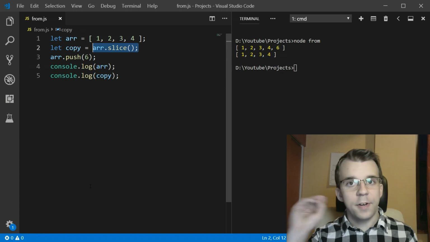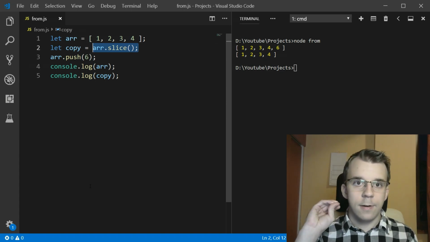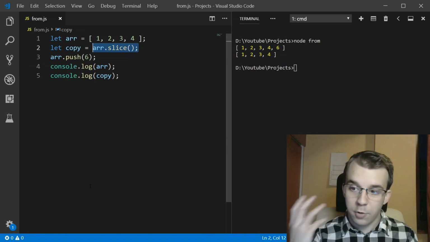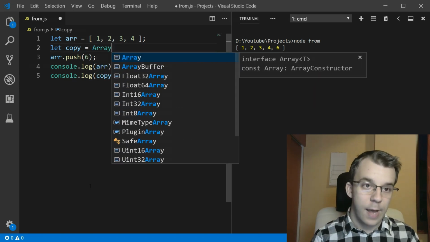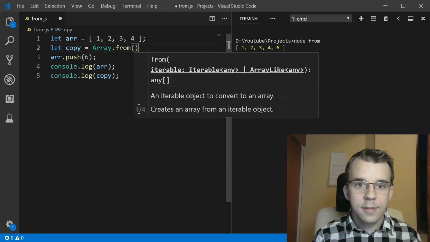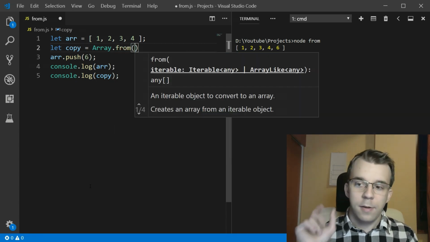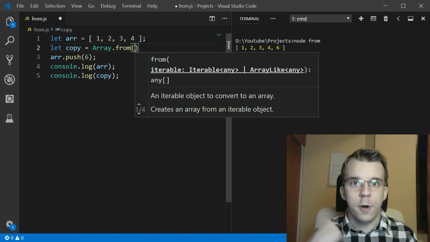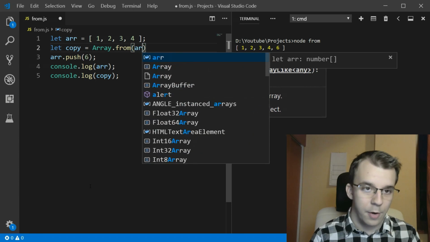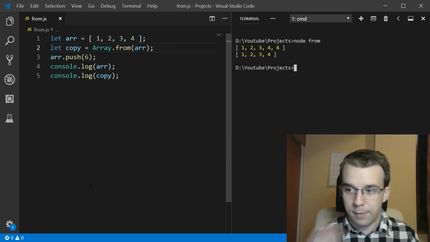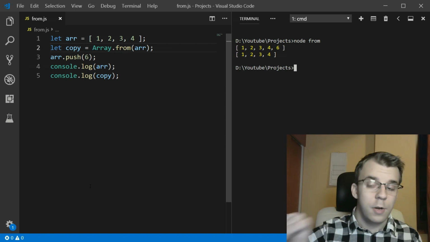So here's an alternative. You can use an array function this time called from. And here's how it goes. You say Array, the actual array class, dot from, and this guy takes in a few things, but mainly the first parameter is either an iterable or an array, like, so I can pass in here our array, and now if I run this, you'll notice we get the same result, right? The first one is modified and the second one is not.